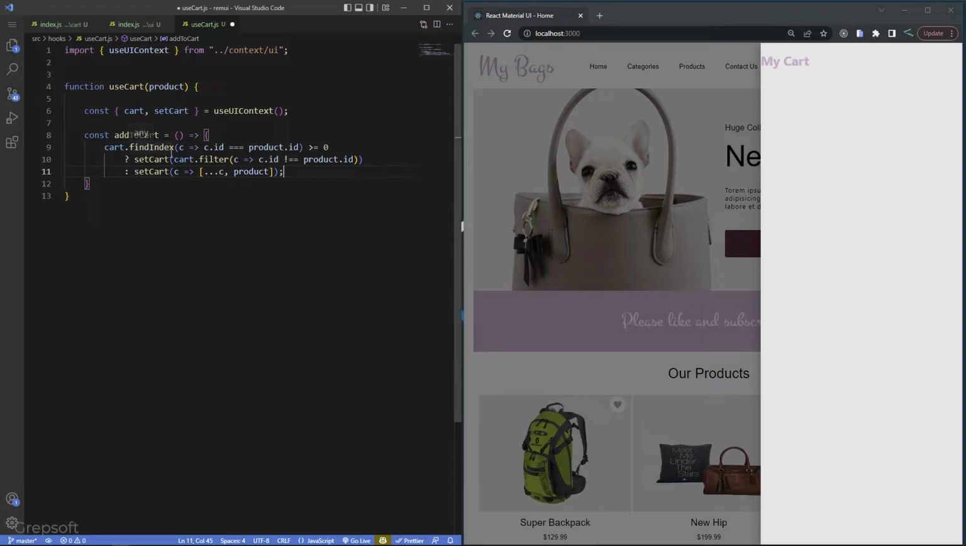So this is what we do. We find the index of the item in the cart. If the item exists, then we call cart.filter on the cart array, and what we're saying is give me all the products except the one that we just clicked on, because we want to remove it. If this is negative, meaning the product does not exist, then you take your cart array, spread it, and then add the product. Fairly straightforward.